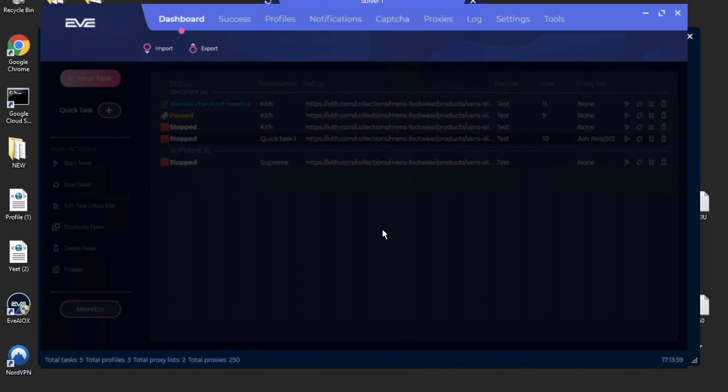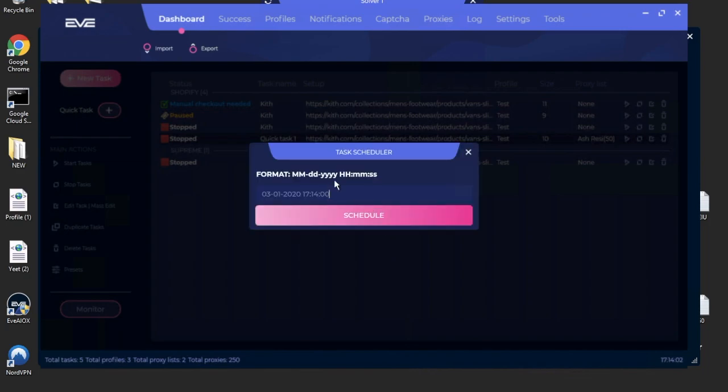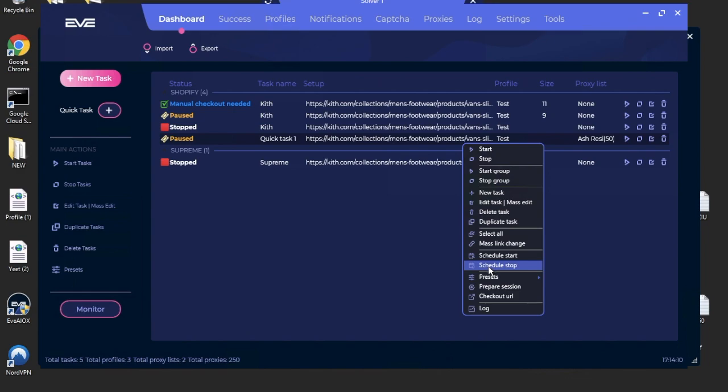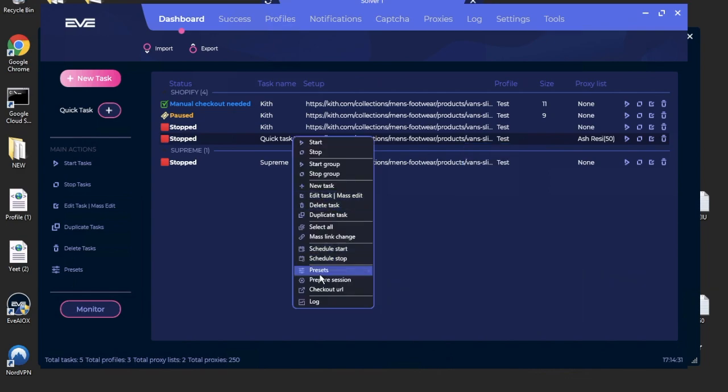So you can schedule it. Let's say I want to schedule it 5 seconds from now. Boom, it will start like that. You can also do the same thing and schedule a stop. Presets like I did before, you can do a preset. First session, I'm not going to talk about it. I don't really recommend using it.